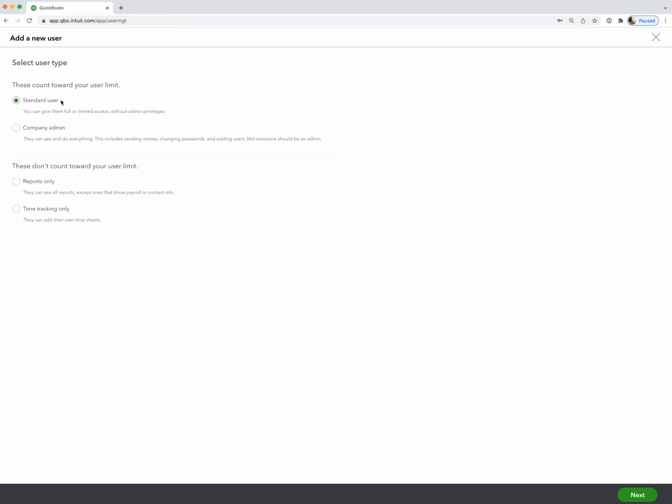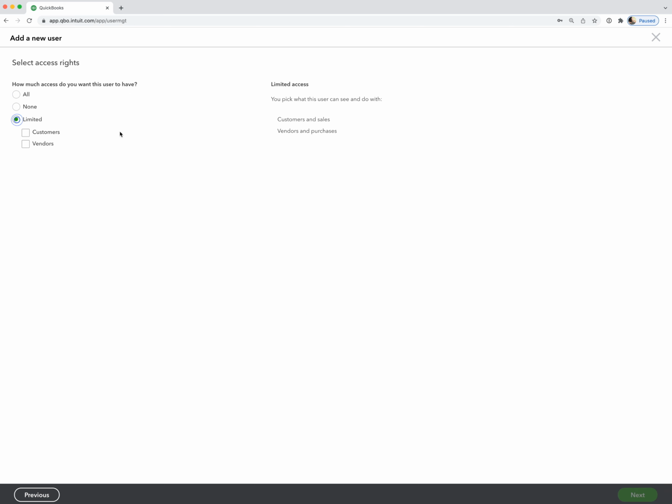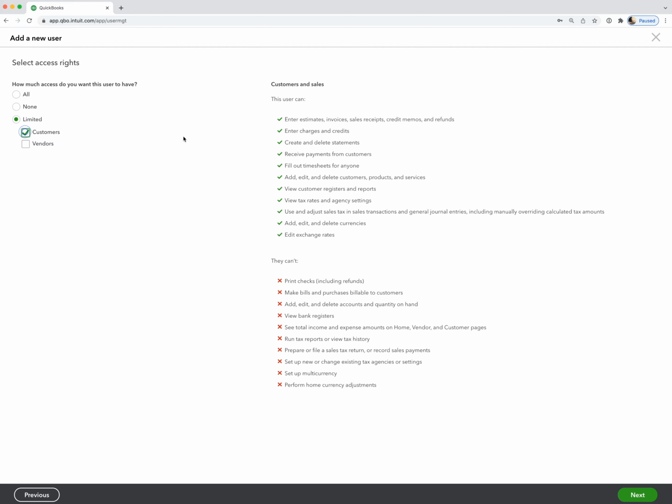So let's go over the standard user because we have some options for customization there. We'll click standard user, and here you can give them access to everything. So they'd have customer and sales access and vendors and purchases access. Or you can restrict it. So you might say have someone that is helping with invoicing and they just need the customer's access.